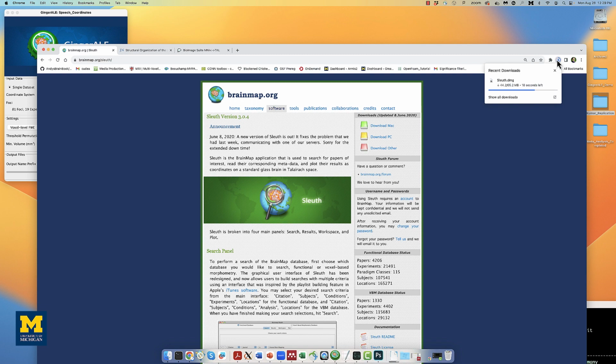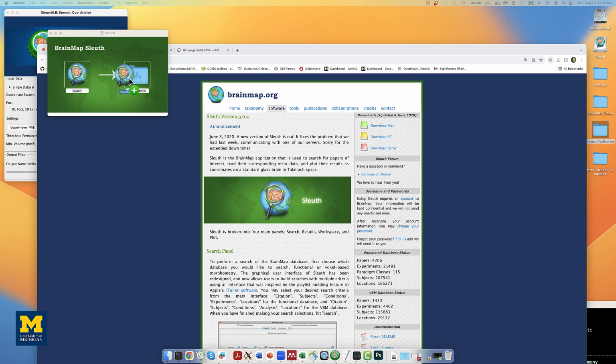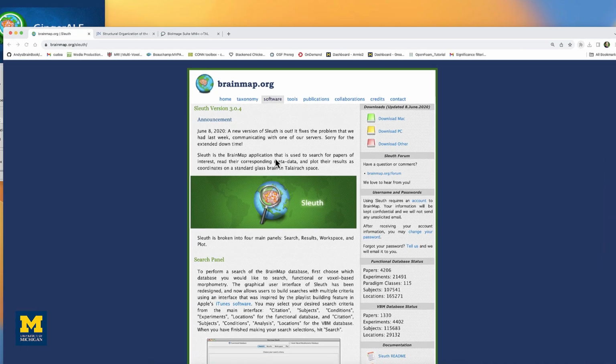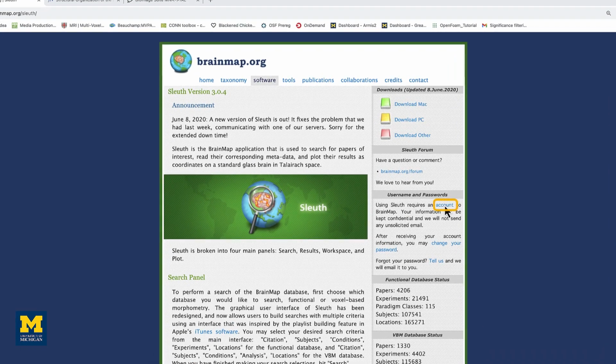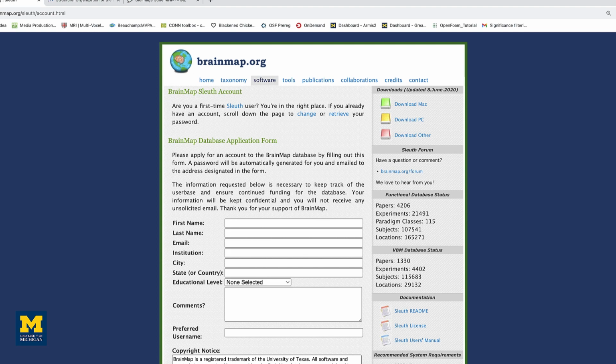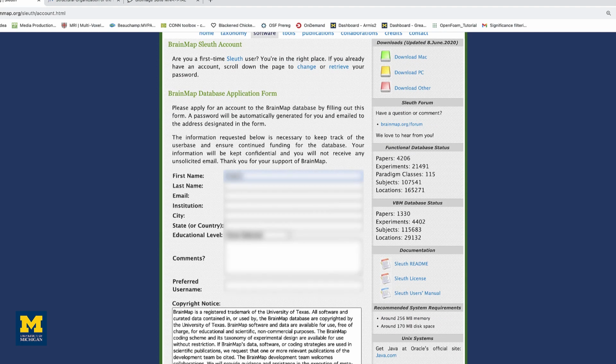When it has finished downloading, click on the DMG image, and then click and drag Sleuth into your applications folder. I already have it, so in this case, I'm going to click on the stop button. Then click on this link to create an account to use with Sleuth. It'll ask you for normal information, such as your name, email, and institution. This should only take a minute or so.